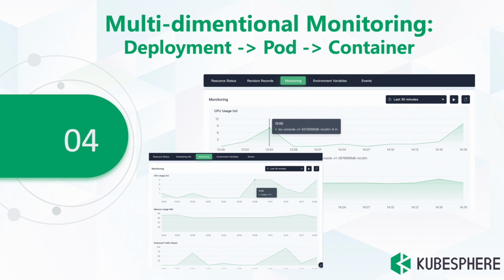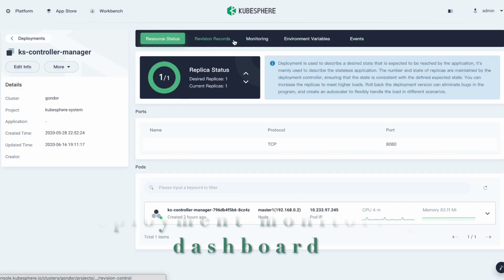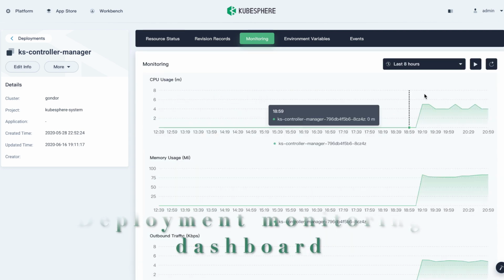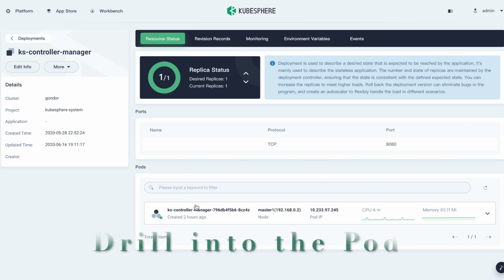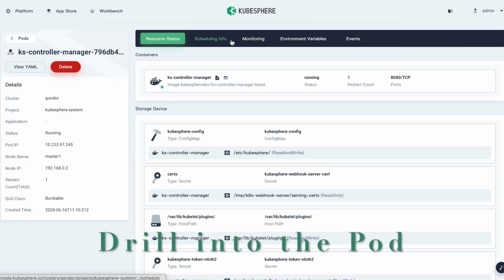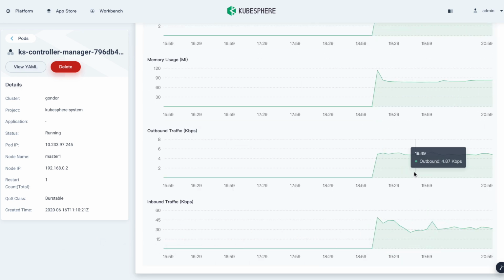Now let's see how we can look at our data from different dimensions. In workloads, click a deployment. It provides a holistic view of the deployment. Click a pod and you can see more detailed information. Inbound and outbound traffic will be monitored.